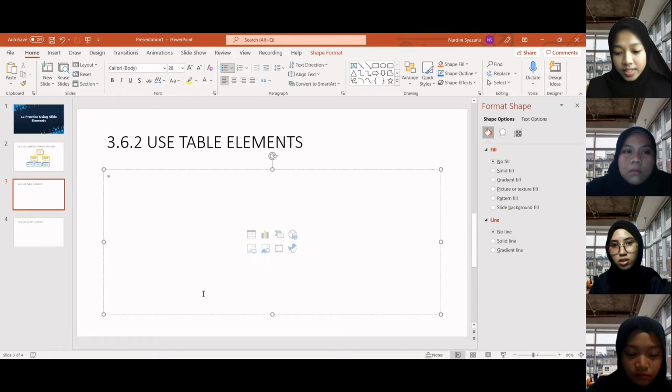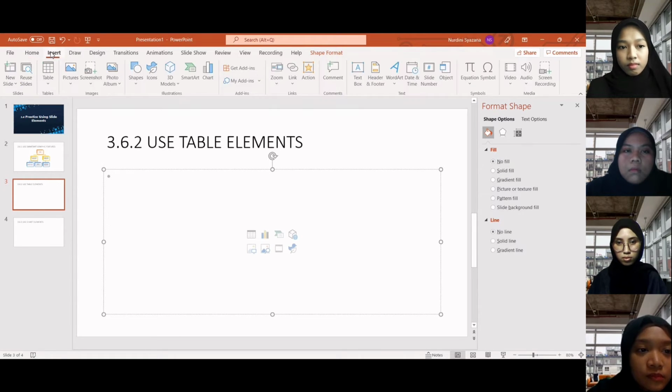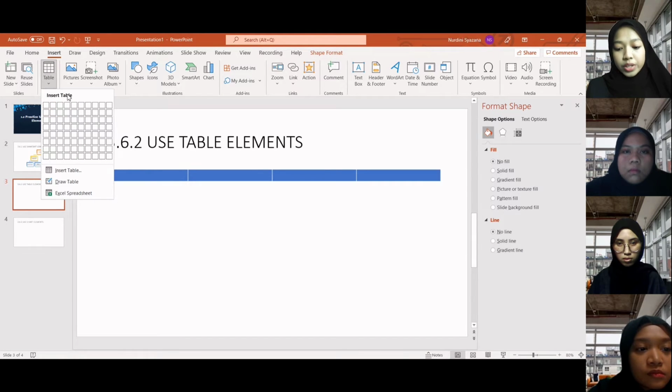For the next, I want to show how to use the table elements based on 3.6.2 on page 15. The first and most basic thing is to decide which slide will have a table. Firstly, in the main menu, click Insert and select the table. A small window will appear where you drag the mouse to select how many columns and rows you want in the PowerPoint table. For example, I drag 4 columns and 5 rows.